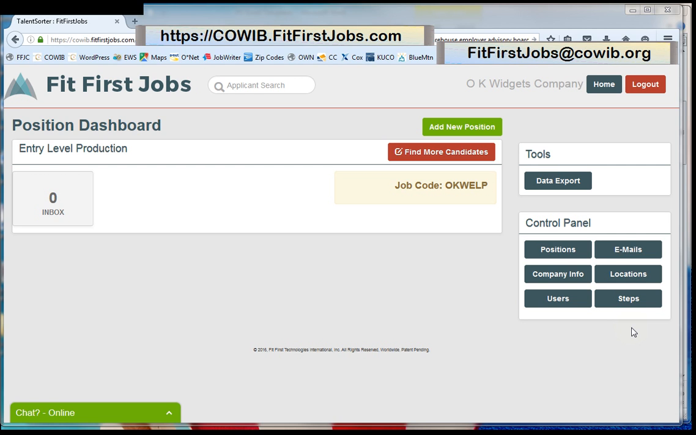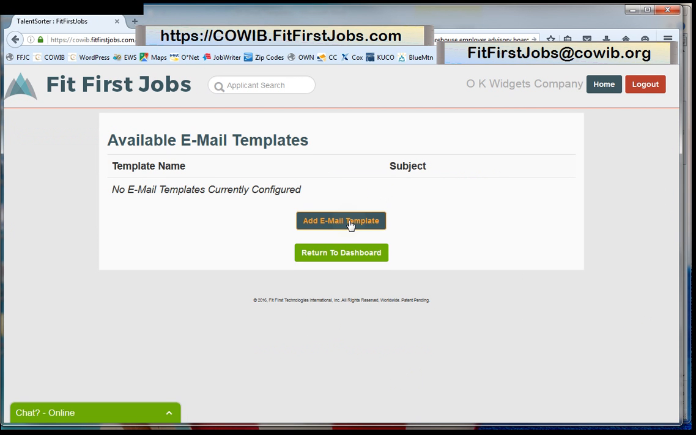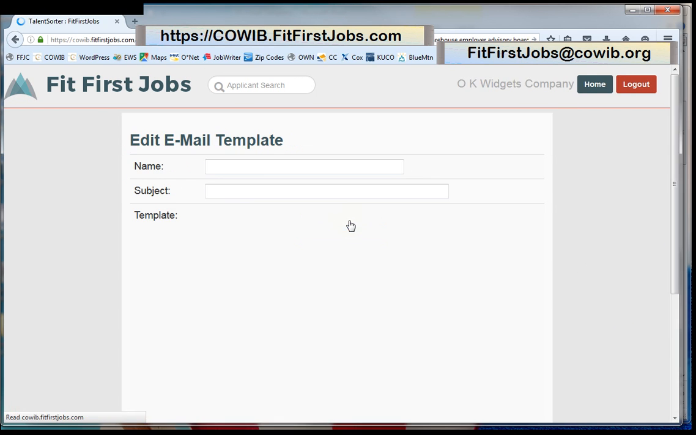When your employer account is activated, along with the employer guide, you should have received a Microsoft Word document that has suggested text for email templates that can be copied and pasted into your site and customized for your use. In the control panel, select Email button, then select Add Email Template.